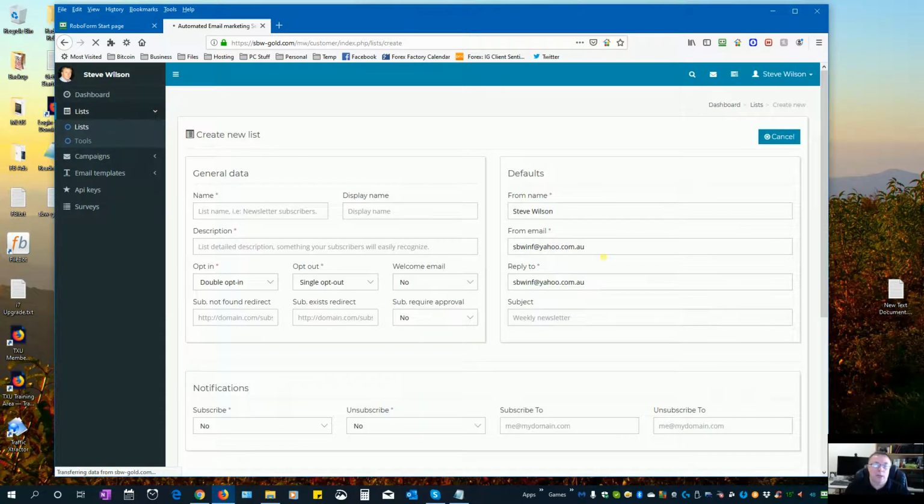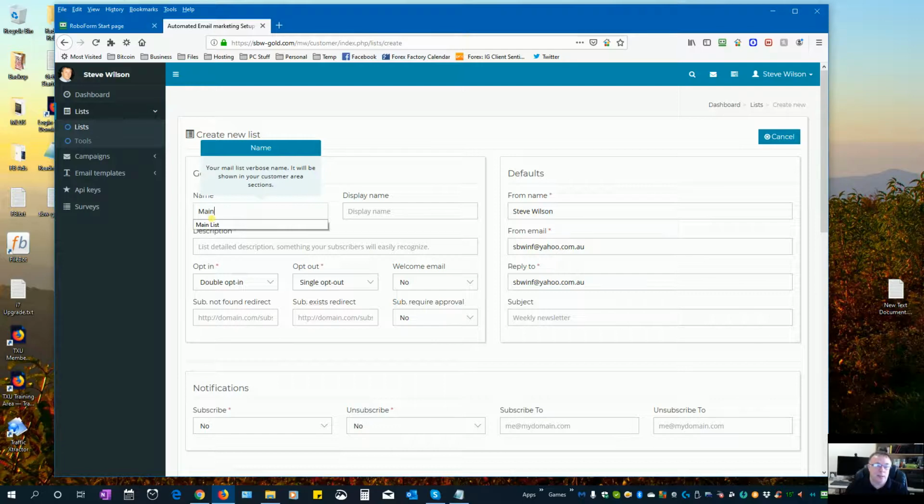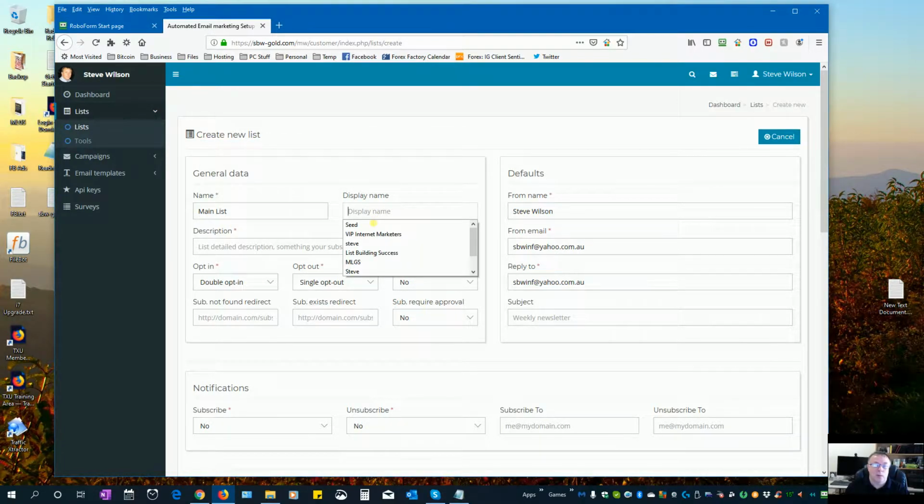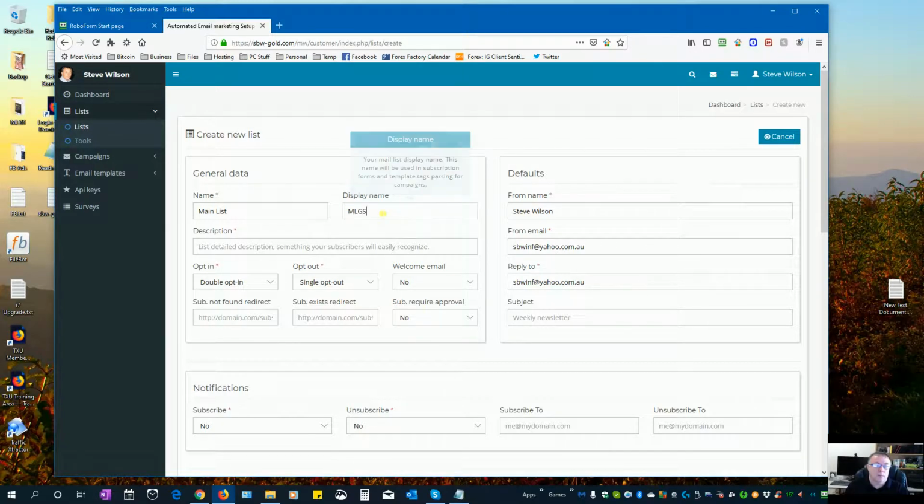Now we're going to create 3 other lists, part of the essentials. The first one is just going to be to test ours. The next one we're actually going to create is a main list, and this is going to be where we add our main list that we import from Mailwizz and Secrets, for instance. I'm just going to call that main list, or main list imports.